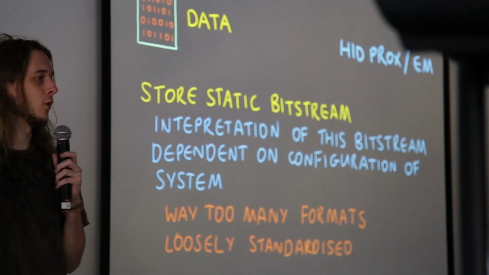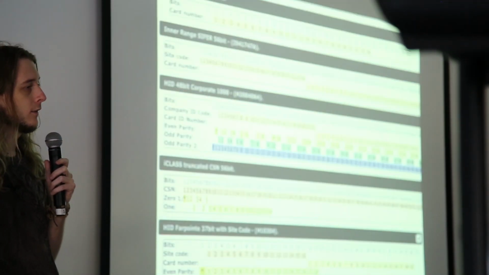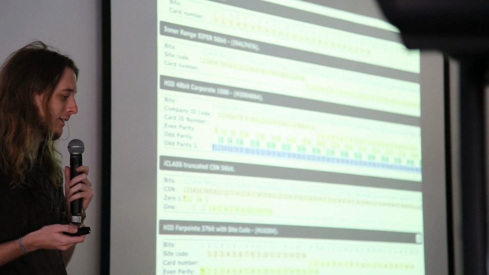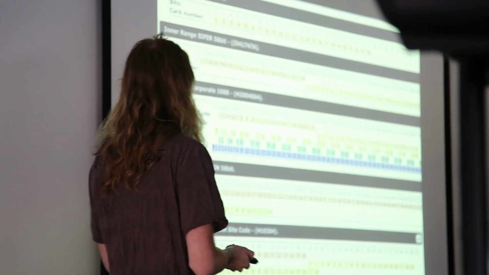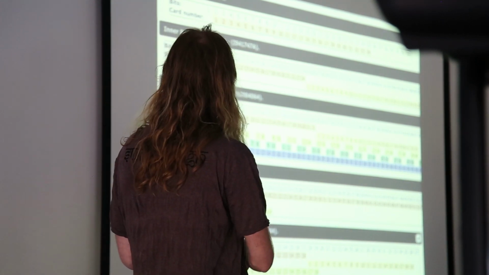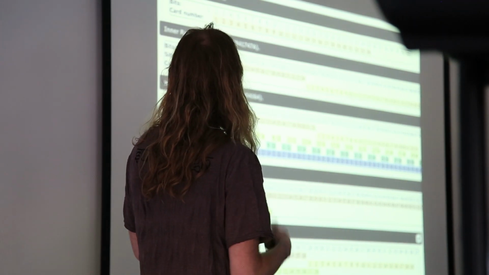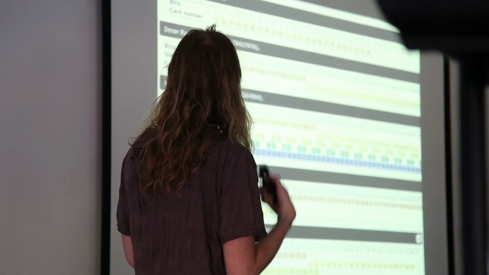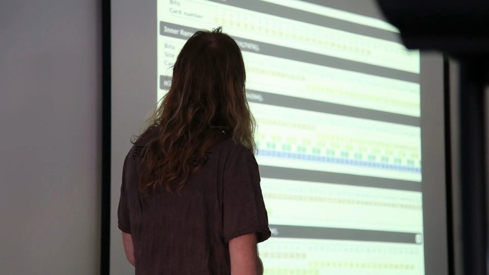But there are way too many formats, and they're very loosely standardized. Basically every company decides, I don't know, we want to put the parities in a different place, we want to put all the company ID codes and the card number in a different place. So one of the things we've had to deal with in Walrus is dealing with all these different formats, which Dan will probably point out at some point.